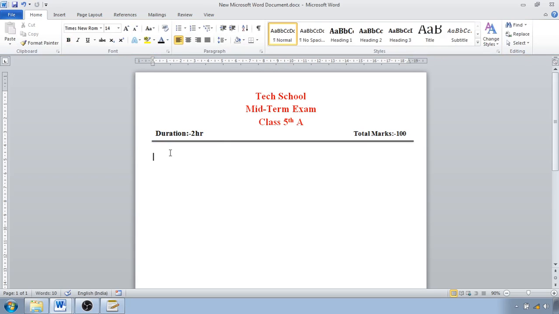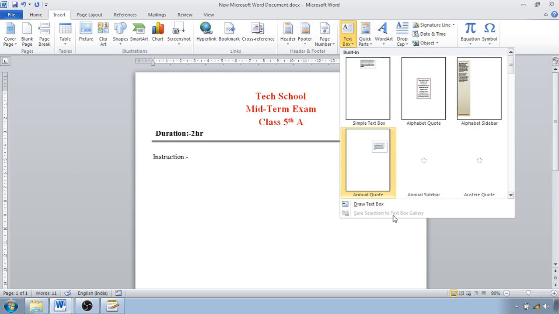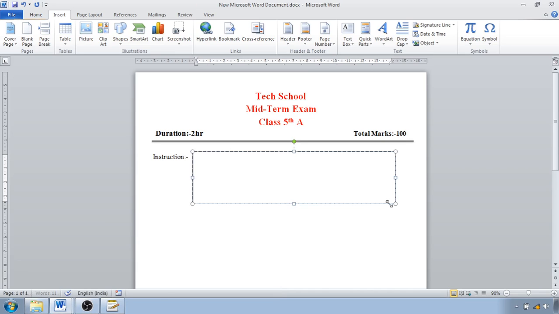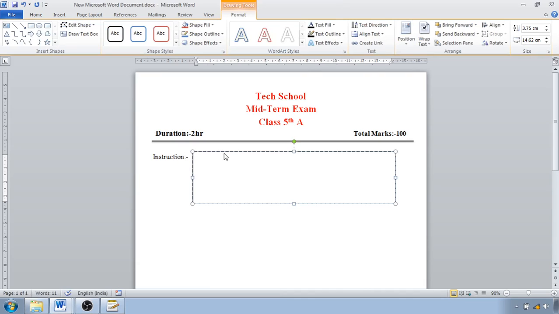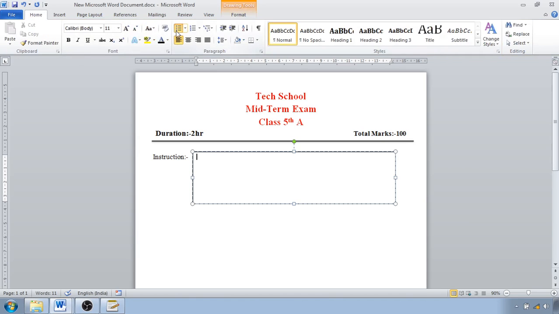Next thing is here I want to give an instruction. Usually a paper consists of some instruction, so I will give an instruction, and if I want to put a box over there, I will draw a text box like this, and inside the text box I will write an instruction. So if you want to write it in bullets, you can write it in the bullets like this: attempt all questions, like this. You can add multiple instructions, just insert like this, and the tab will be created.